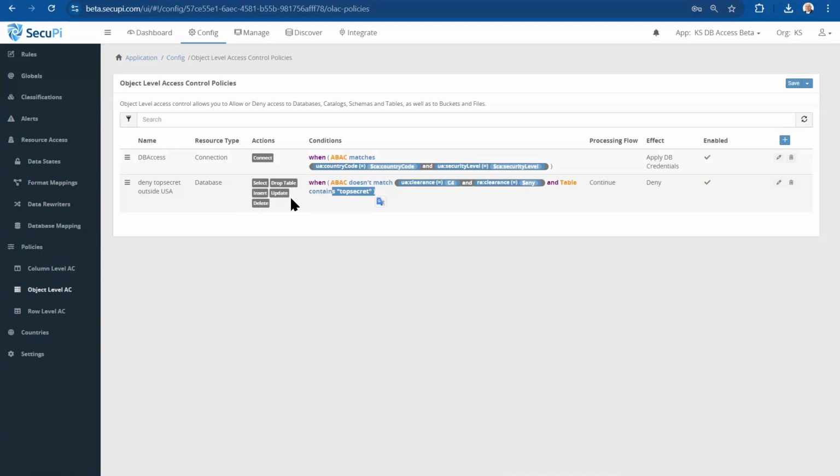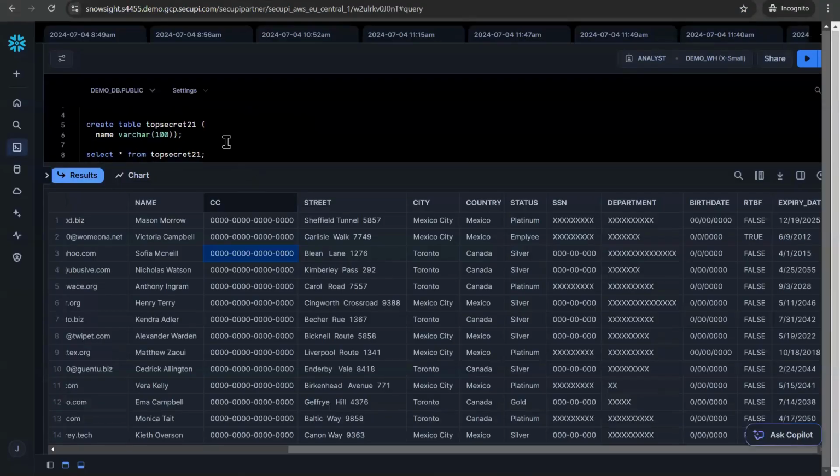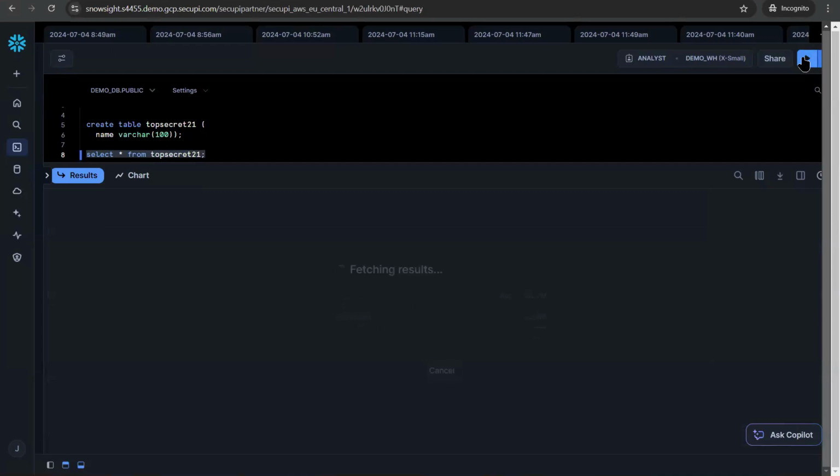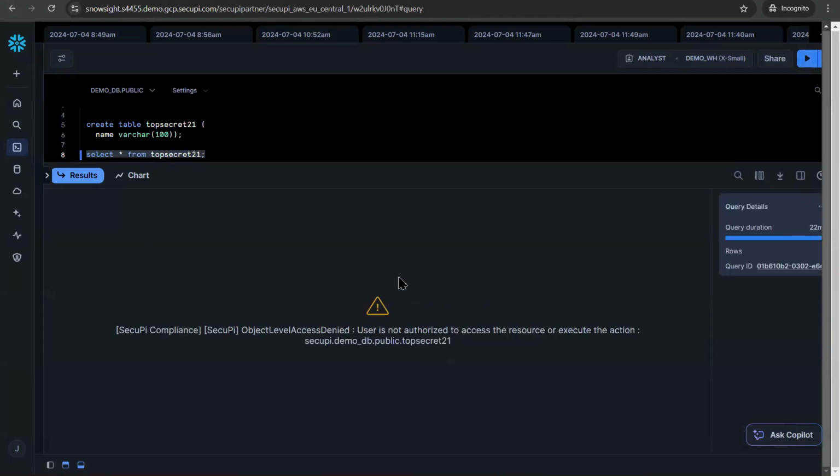So let's go to Jill for a second and have her do a select query. If Jill does a select query on a table called top secret 21, what you'll see is an object level access denied, user is not authorized. And you can see this is a SecuPi message, not just from Snowflake, it's from SecuPi. So our object level was the table. The table contained the word top secret, and Jill doesn't have the clearance C4. That's why she was denied.